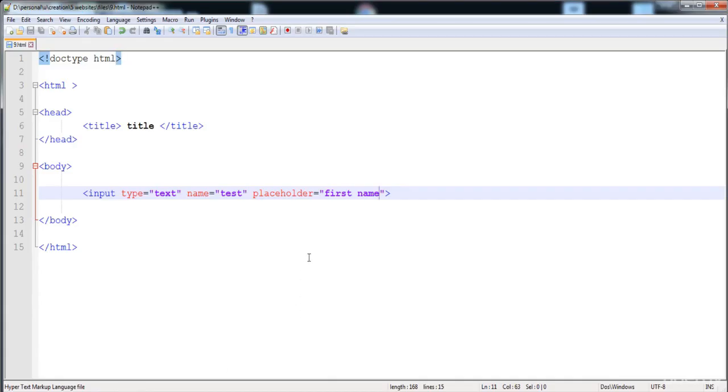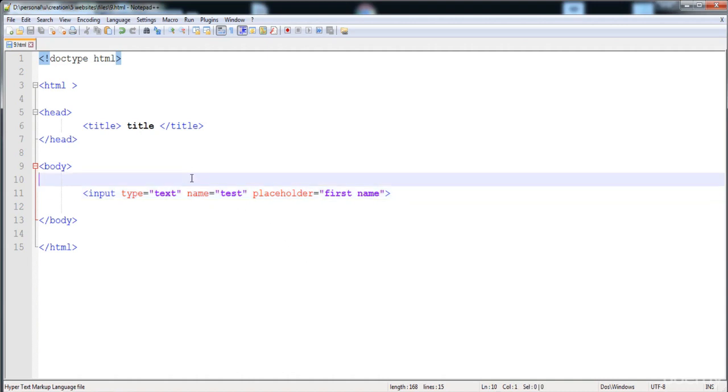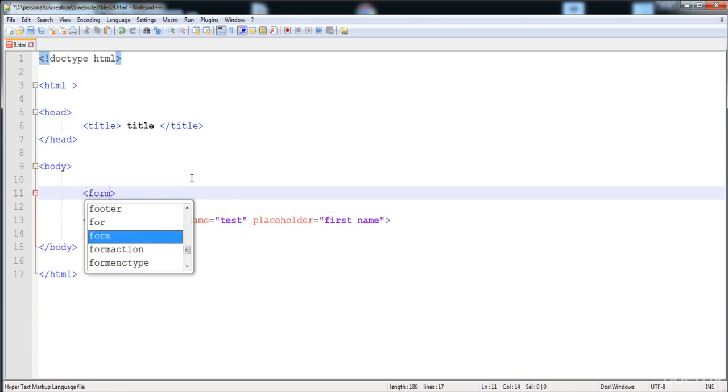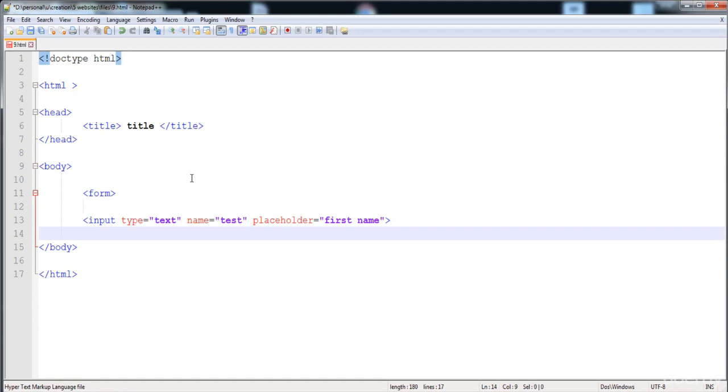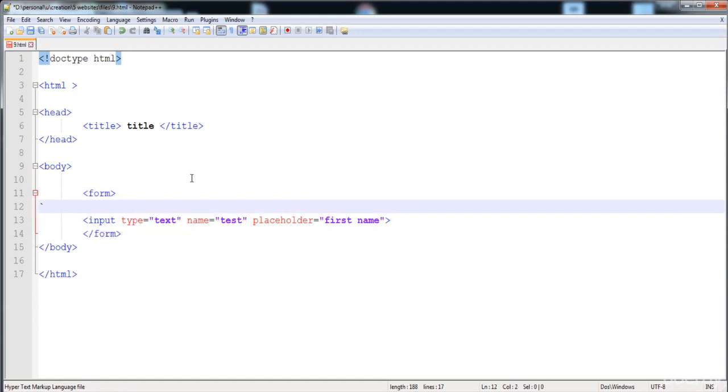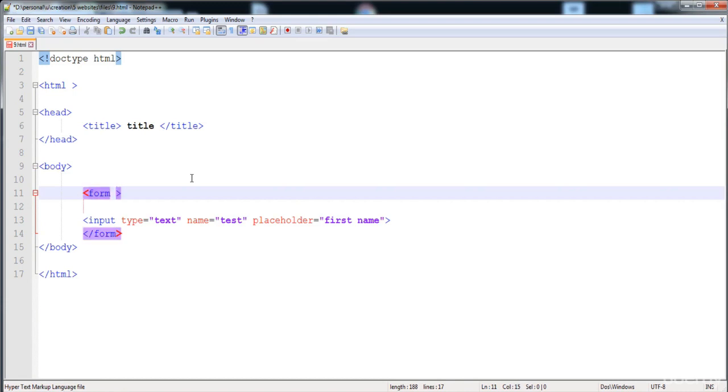And the other thing is the accept charset. So what is the accept charset? Here I'm going to write the form tag, then we can understand it clearly. Here is the form tag. So here I'm going to write the method is post.